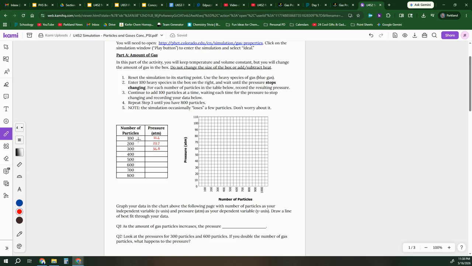And this works similar to something we've done before. We have 100 particles at a pressure of 11.4 atm. I'll go to 100 on the particle axis. I'll go to around 11.4 on the y-axis, and I'll put a dot there. The next dot is at 200 particles and 23.7. I'll go to 200 on the x-axis, 23.7 on the y-axis, and I'll put a dot right there. I'll do it one more time for 300 particles, 34.8, so right around here. Now I would continue doing this graph, and once I have all my points, I would probably draw a line through all of my points, some line that best fits your data.